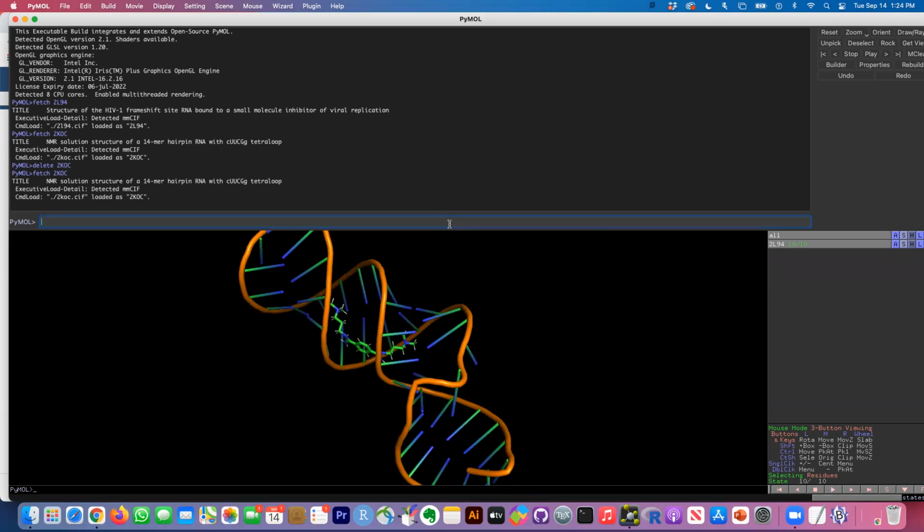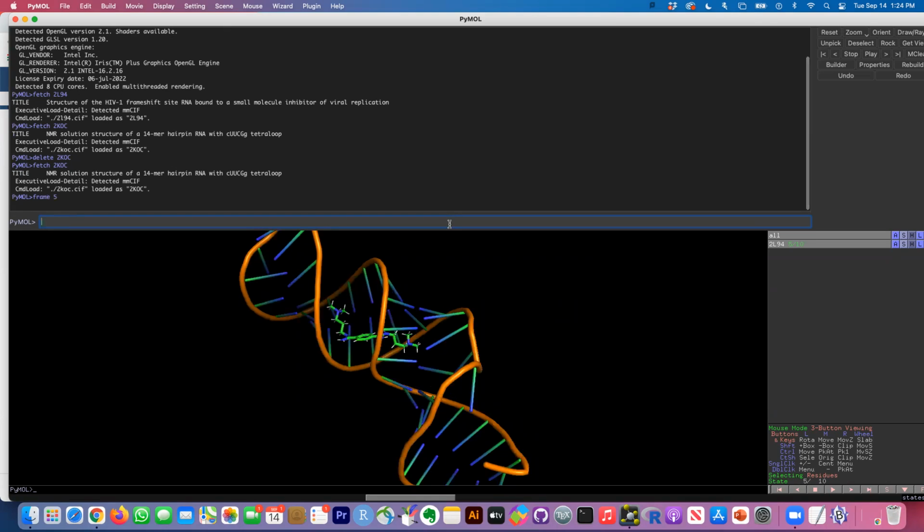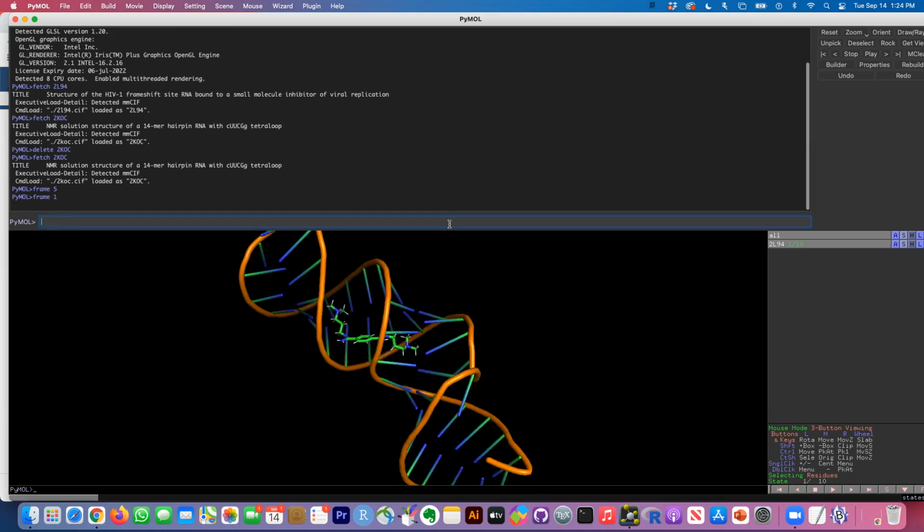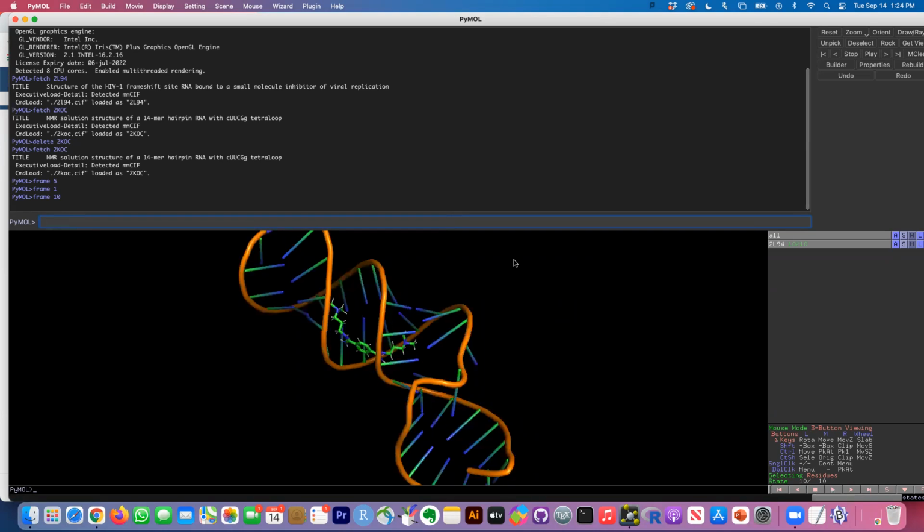Again, I like to use the command line. You can do this by using the frame command, telling it which frame you want to go to. Let's say I want to go to frame 5. I just say frame and the number, and it'll go to frame 5. If I want to go back to frame 1, I can do that. If I want to go to frame 10, I just type this.